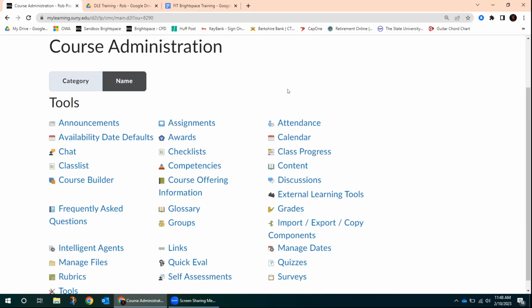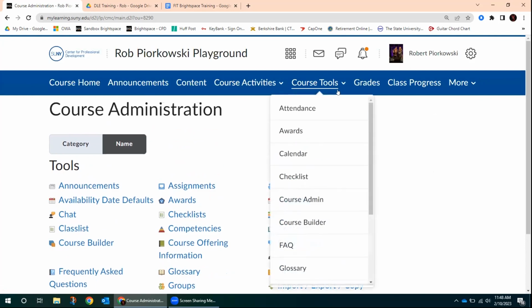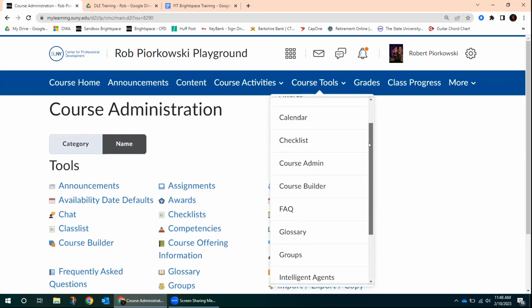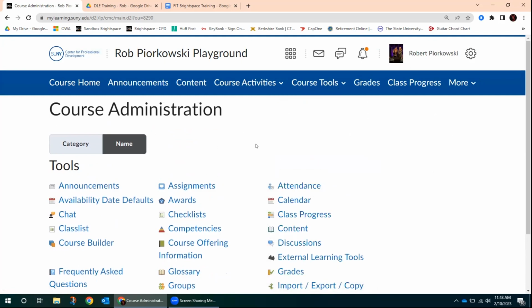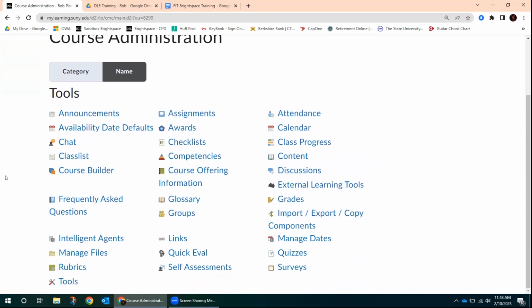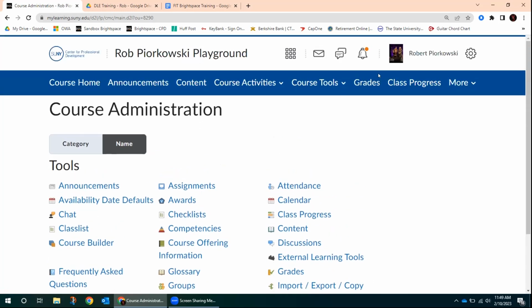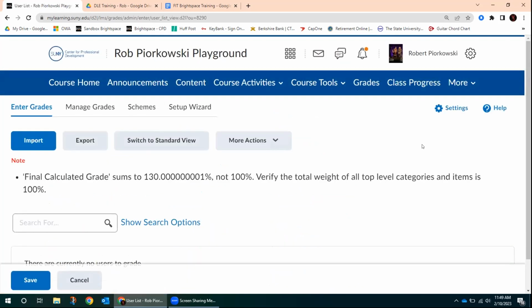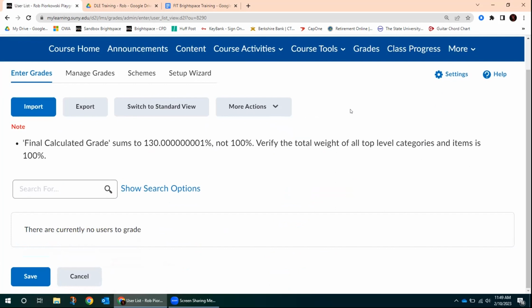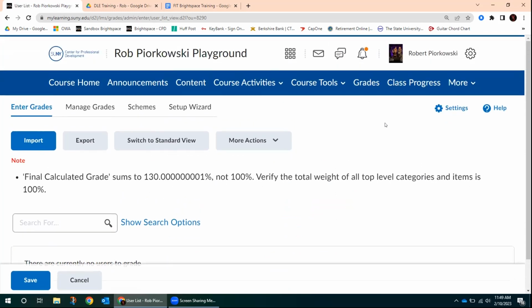And again, this is the course administration link. It's somewhere under course tools probably for you. I highly recommend just remembering that on this course admin page, these are all the tools in Brightspace that I can have access to from one single page. Next to that is the grades. If your course shell is empty, there's not going to be much to see here, but I have a course that has some student work in it, and I'll be showing you what that's about.